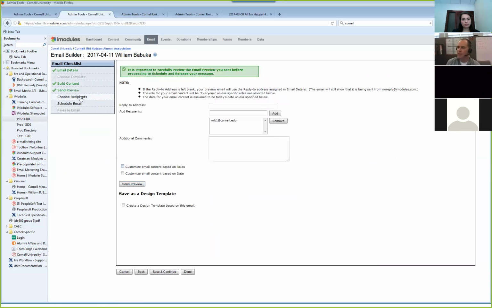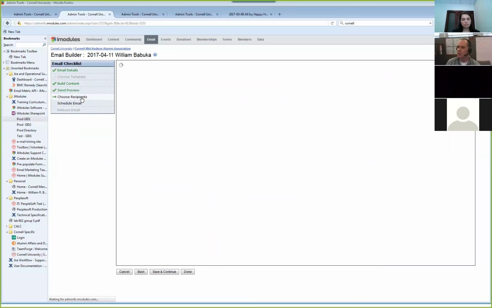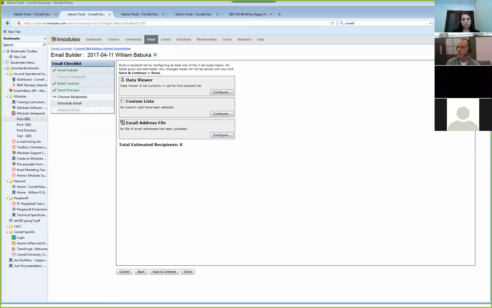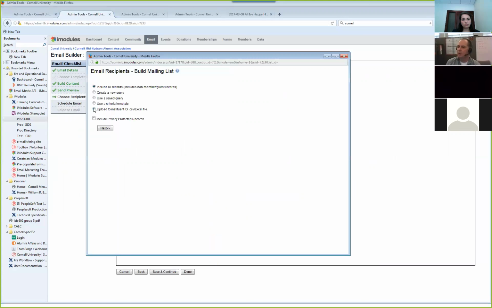And right here is choose recipients. This is the last thing I kind of talk about. Right in here, it's called upload constituent ID. Now, a constituent ID is like a social security number. It's Cornell's identifier for you. And this is where you'd have to work with your engagement officer. They can provide you your constituent ID.